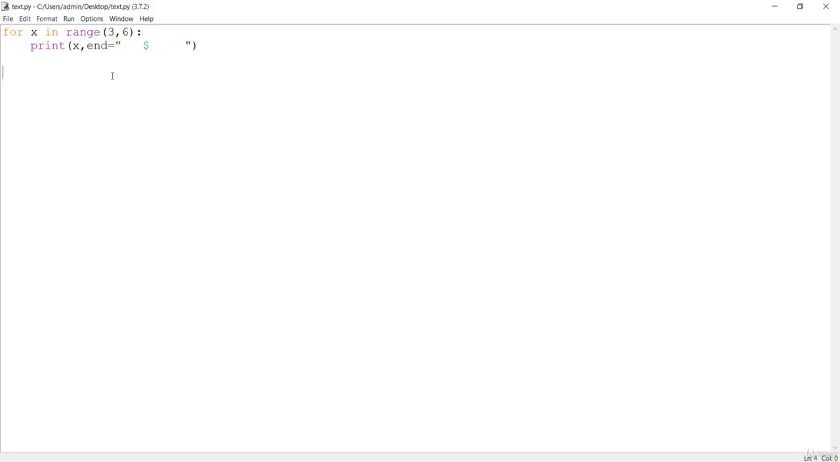So we have now completed the for loop. The next one is the while loop. It is similar to the for loop. Let's see about the while loop.